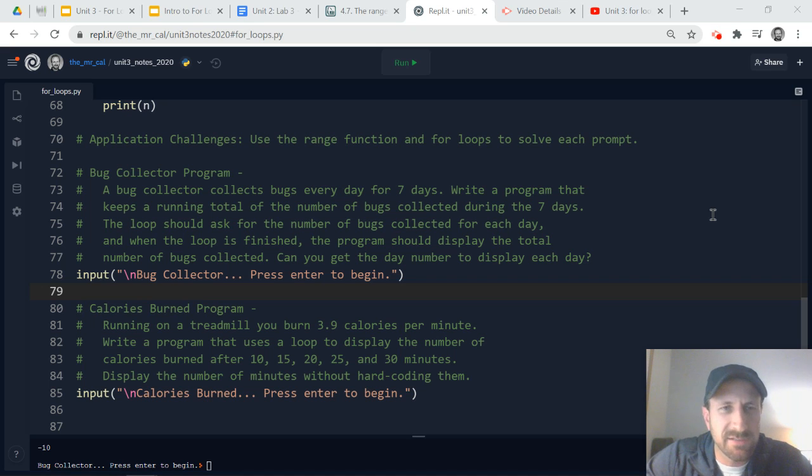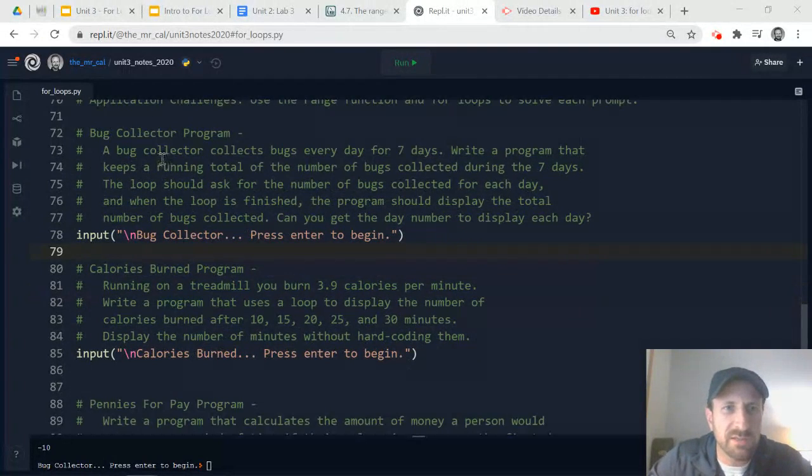So this screencast is for the application challenges that go with the first set of live coding notes for Unit 3. These are the application challenges that go with the for loop notes and the range function. These are spelled out for you in the starter code.